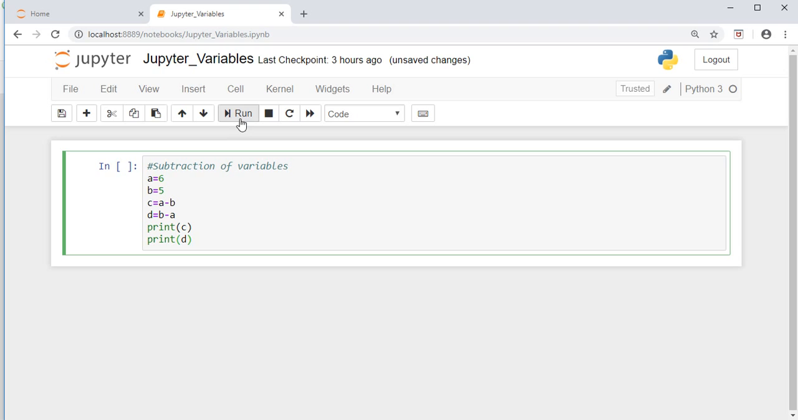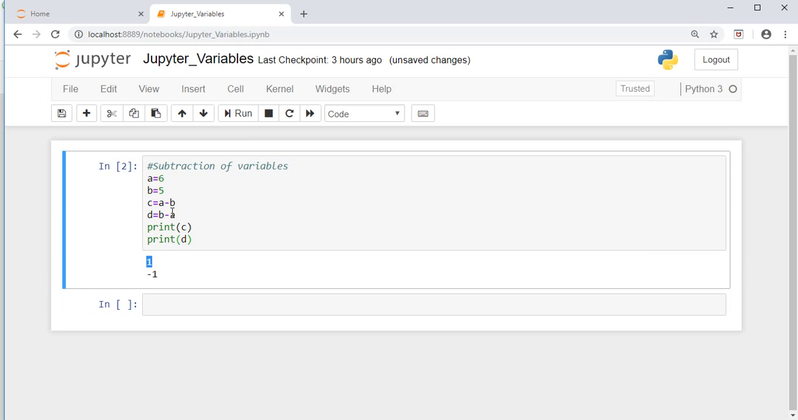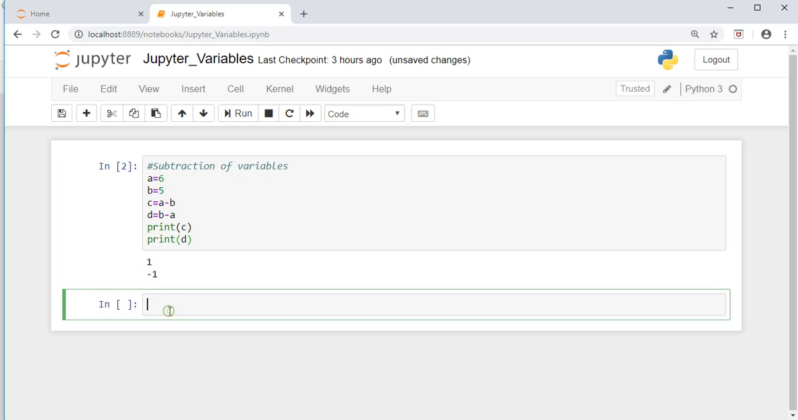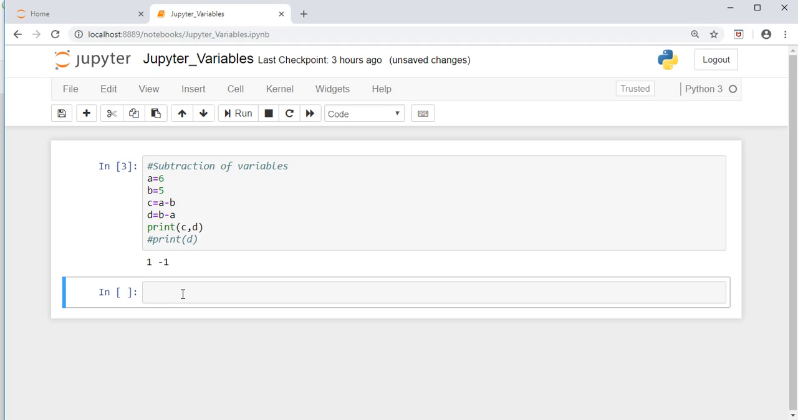Okay, so when I run this, what will happen? Let's see. 6 minus 5 is 1, it has given me 1, and d is b minus a. 5 minus 6 is minus 1, it has given me minus 1. Okay, so that is how the subtractions of variables are done. So instead of using two print statements, you can as well go for c comma d as in any other language. So I'll again run this. You'll get 1 comma minus 1. So that's it. It's a very simple process that you can have in Python.